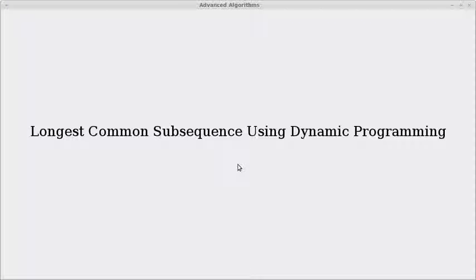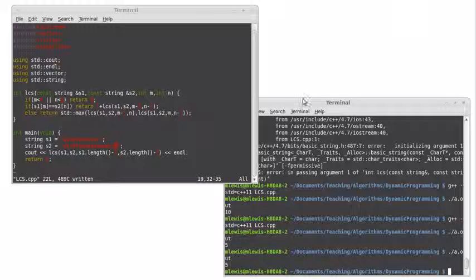Welcome back to the video playlist for dynamic programming. In the last video, we solved the longest common subsequence problem using a recursive algorithm. In this video, we're going to take that recursive algorithm and instead make it a dynamic programming algorithm.